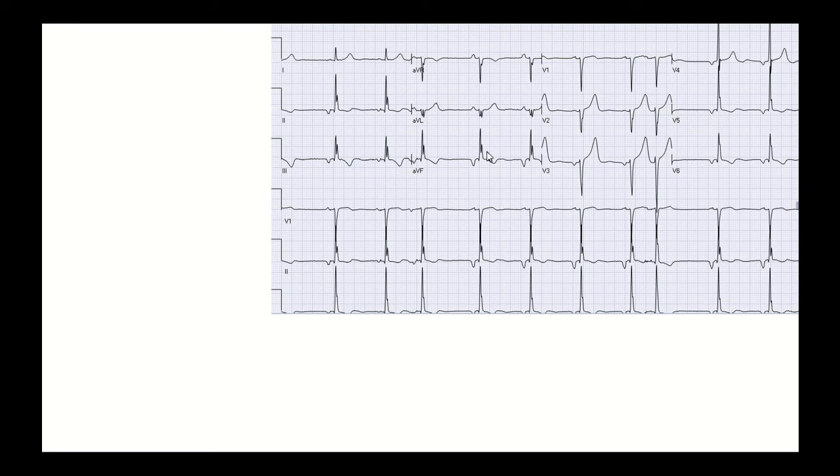Axis, up in 1, up in aVF, we're good to go there. Intervals, I already said that the PR here looks a little bit short. The QRS looks a little bit wide, but it's not quite 3 small boxes, I don't think. So if you wanted to call this an interventricular conduction delay, you could.